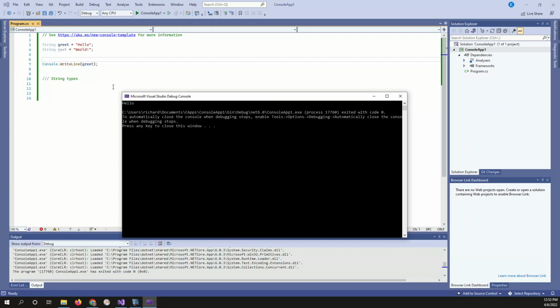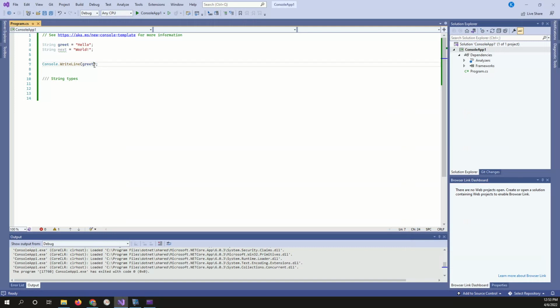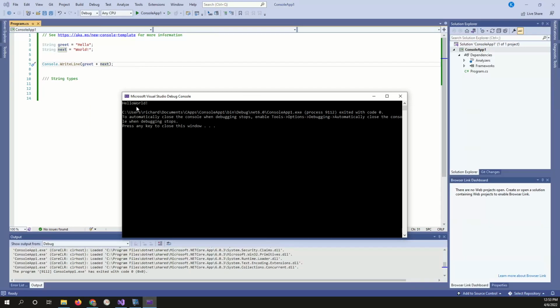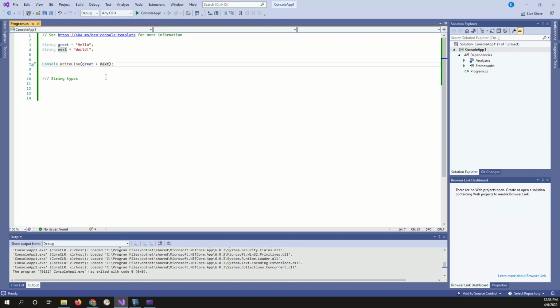Okay. So what else can we do with strings? Well, we can actually add them together, right? So if we add greet and next together, what are we going to actually get? Well, it should be hello world. Notice there's no space in between, okay? So what are things that you can do with strings at this point in time? That's most of it, okay? You can change these values and it will reflect the change in the program output, of course. No issues, no bugs, or anything like that.